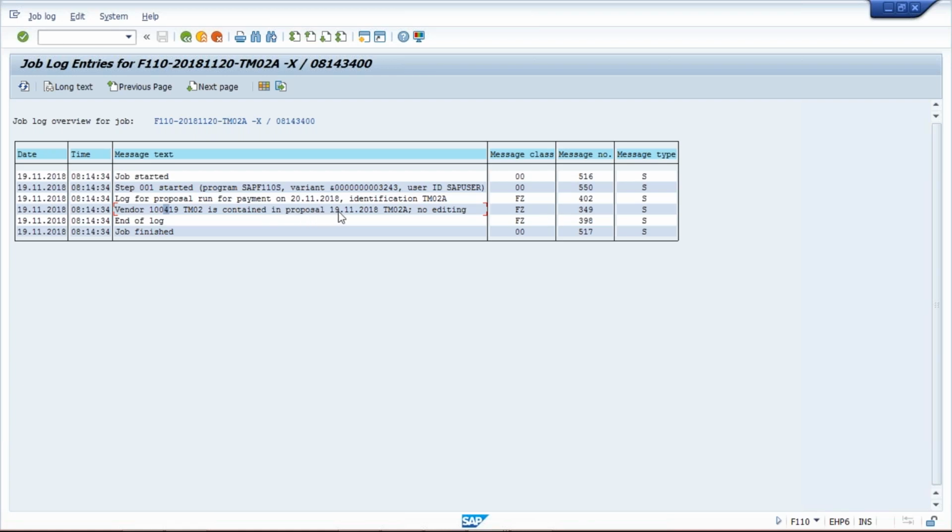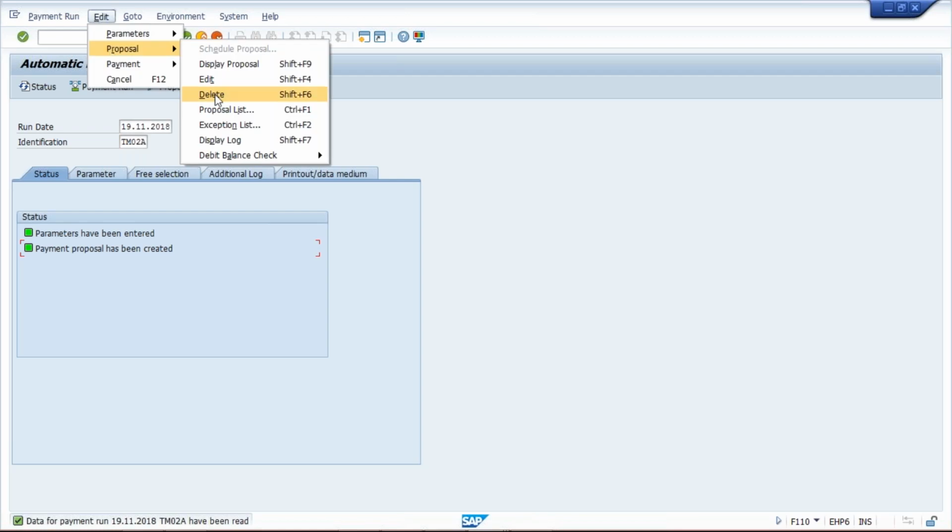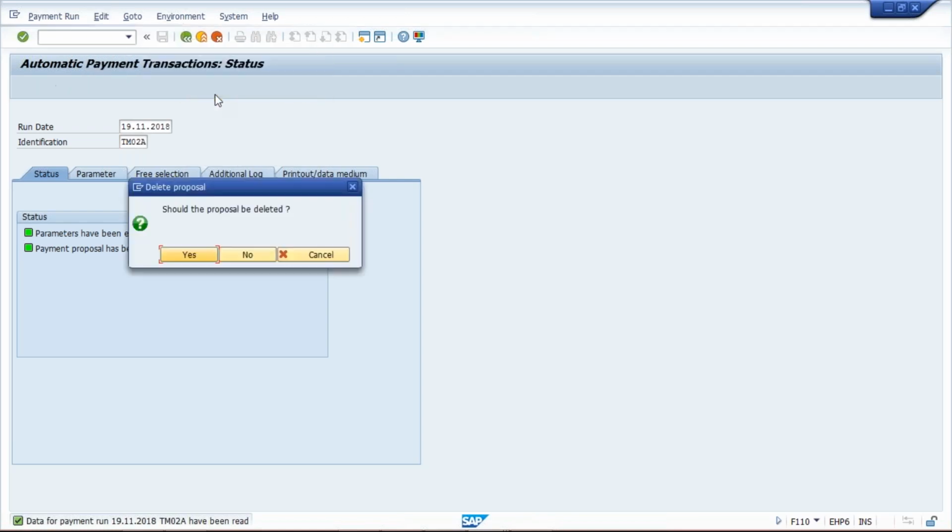in a proposal. Which proposal? This is the identification code, guys. This is the combination 19th 11 2018, and the code is TM02A. So we got the information that the vendor is already blocked in the previous proposal. So either you have to get back, look here, and delete this proposal. Then only you'll be able to run the proposal of 28th.